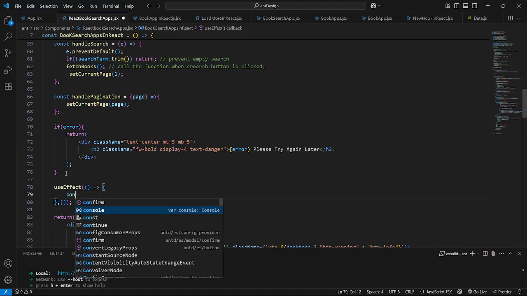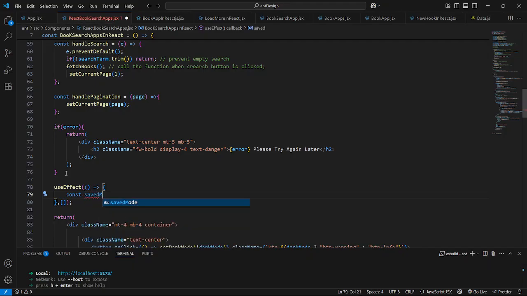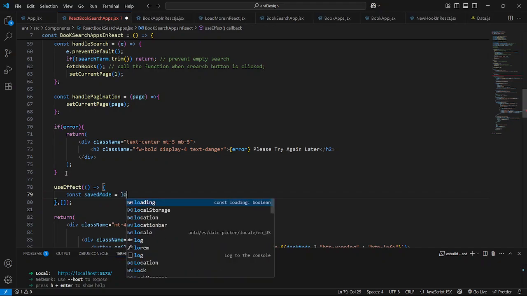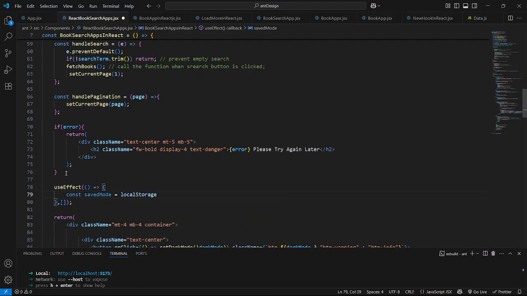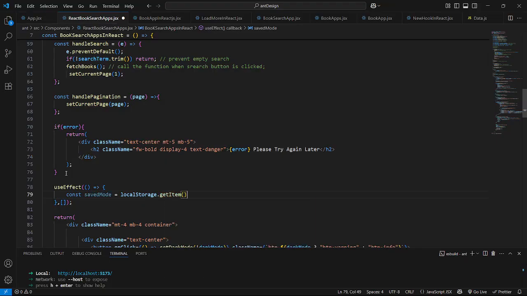I'll create a const and call it savedMode, which means dark mode or light mode. So I'll say localStorage.getItem. What to get, guys? We have to fetch the dark mode key.